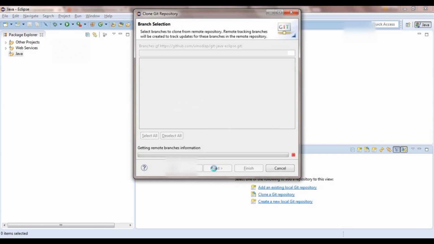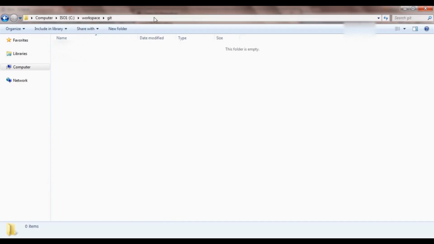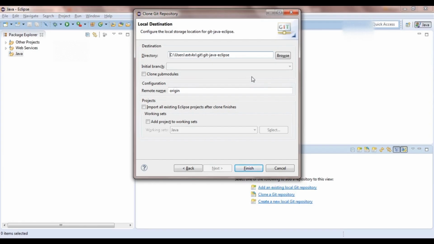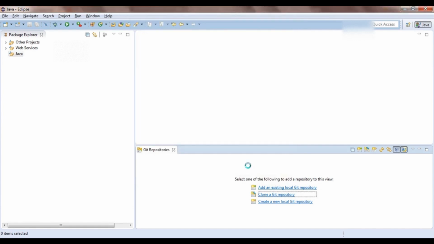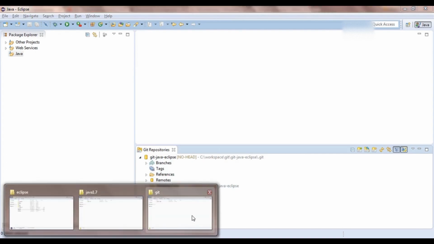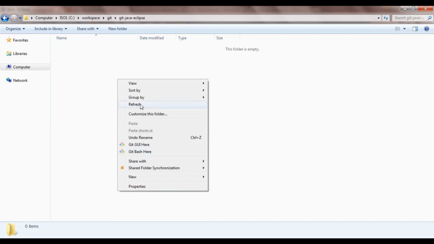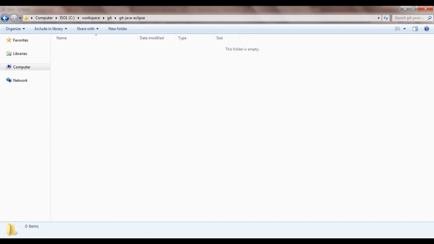Click on next, and select the directory where you want to create it. Click on finish. Before that, I want to add it to the Java working set. Click on finish. It will take a while, and now we have the repository created in your git directory. So the git repository is cloned into our local directory.